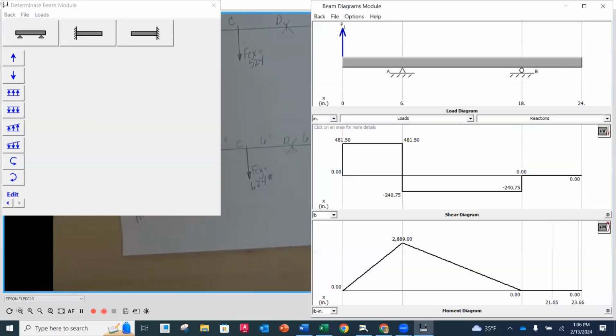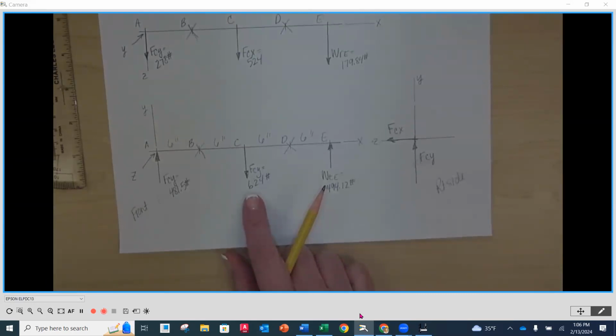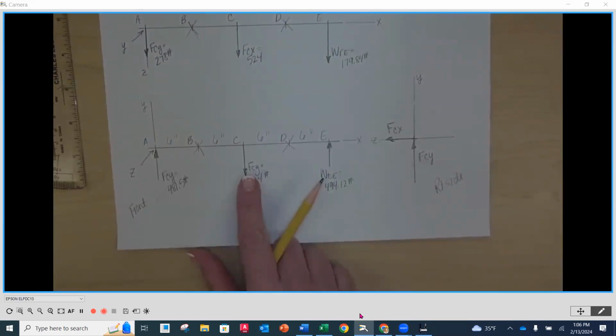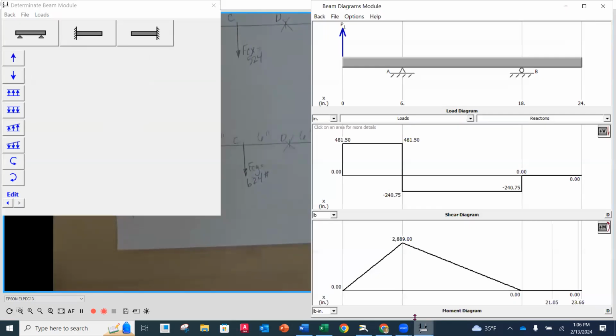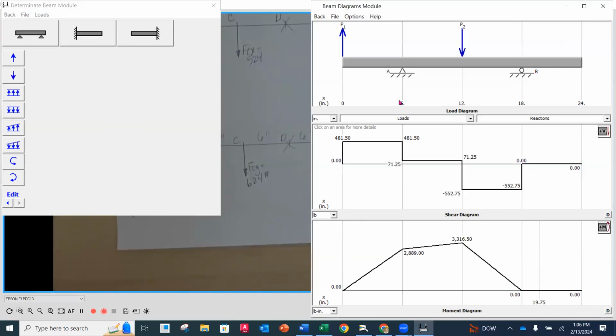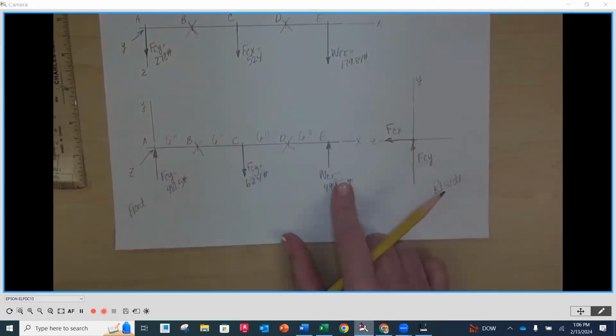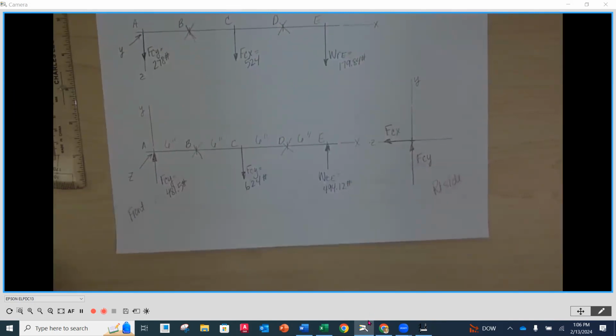Okay, and then enter. Then we're going to do C. C is going to be going down 624, and its distance from that left-hand side is going to be 12 inches. So we're going to do a downward force, 12 inches, and it's going to be 624. Enter. And then our last force is going to be E, at the full 24 inches, going up 494.12.